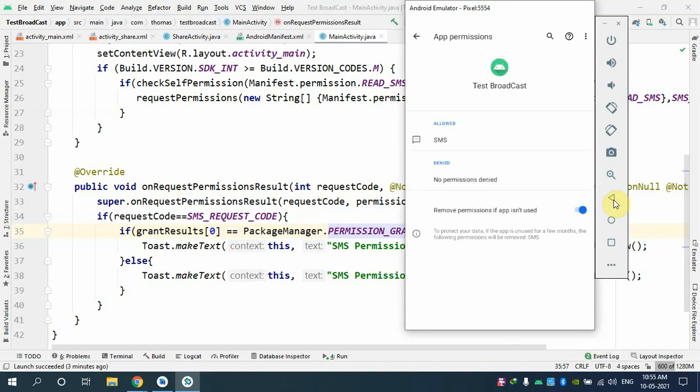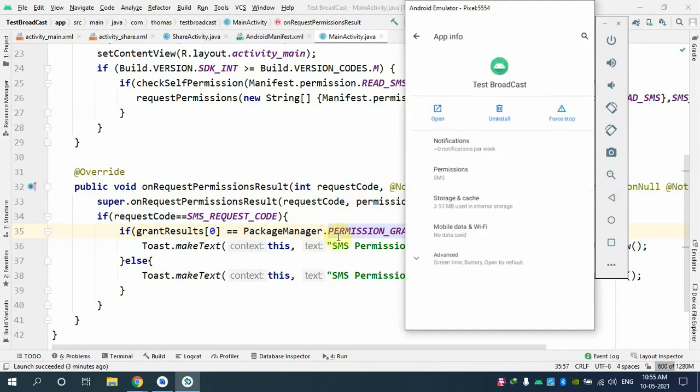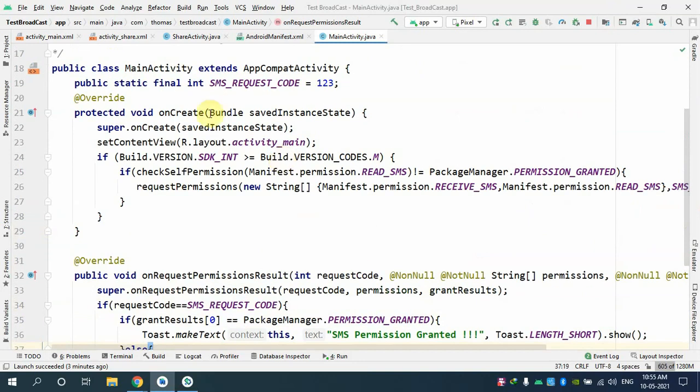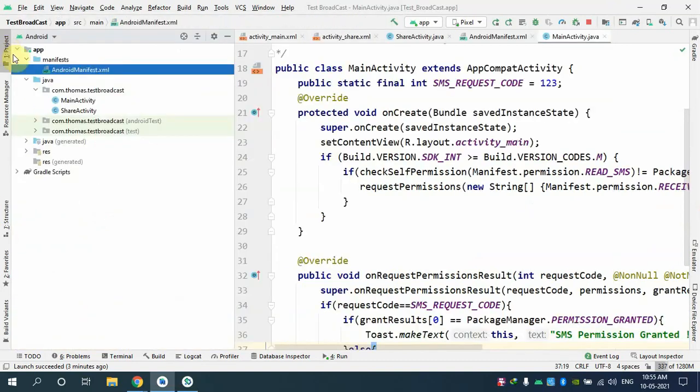Okay, so I think I'll have to fix the toast issue. I'll fix that shortly. Okay. But before that, let me also write. Once I've got this permission, I can go to the manifest. I think the time is up. So I'll just tell you what I'm supposed to do next class. I will try to add a receiver, a broadcast receiver, and wait for an SMS to come to my phone.